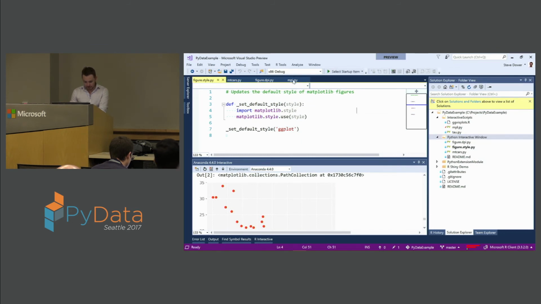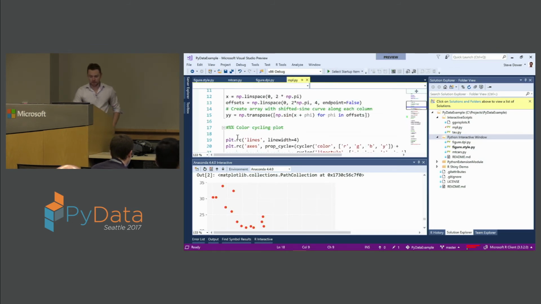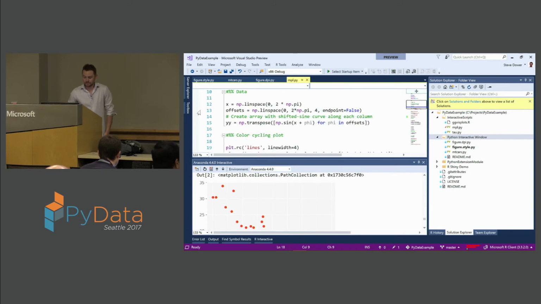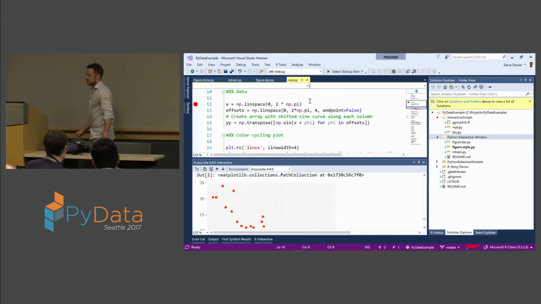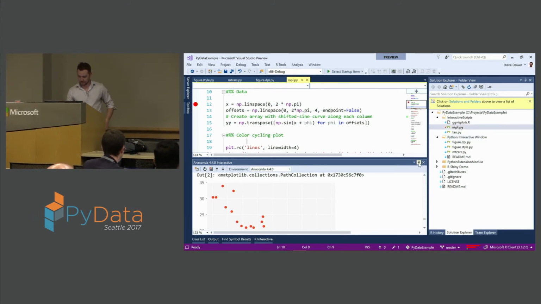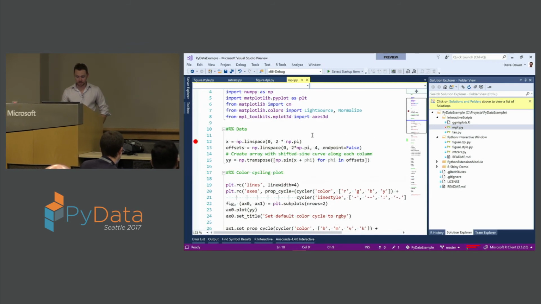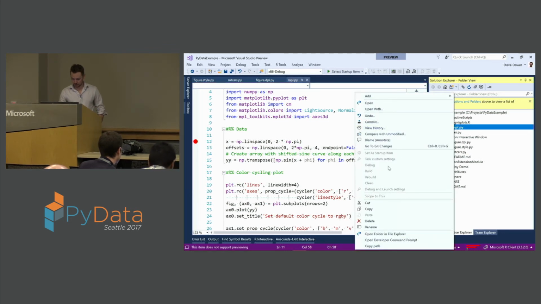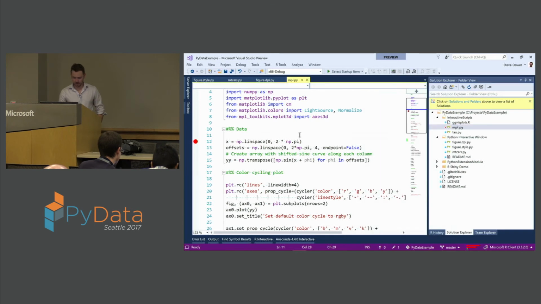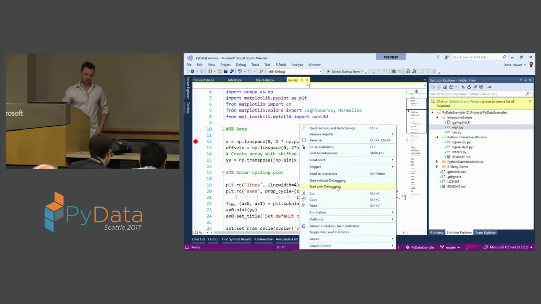And finally, since people were asking about it, debugging in Python. So Visual Studio supports breakpoints in the editor. So I just set a breakpoint there on that line. Because I don't actually have this in a project, well, it's not in a project. The support for running stuff outside of a project is basic. But I can right-click in any file and select Start with Debugging.